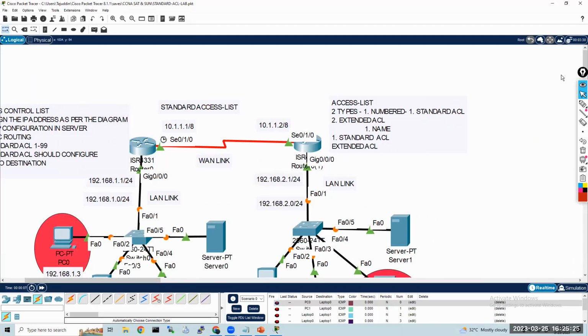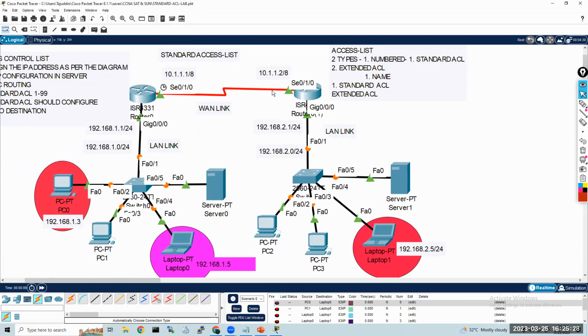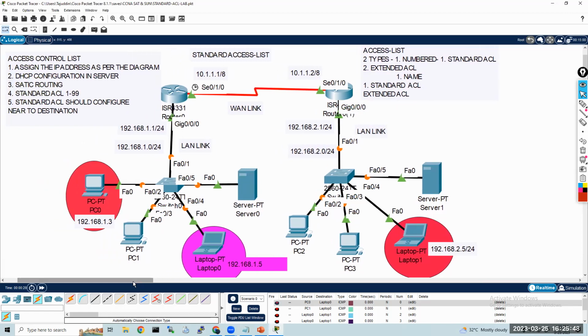First, understand the topology, guys. This is the standard access list, which is on your screen. All of you can see the screen, right? Yes. See, first understand the logic here. I am going to explain your standard access list. What is the concept of standard access list? The range of standard access list is 1 to 99. Standard ACL should be configured nearest to the destination. Remember, this is quite very important.